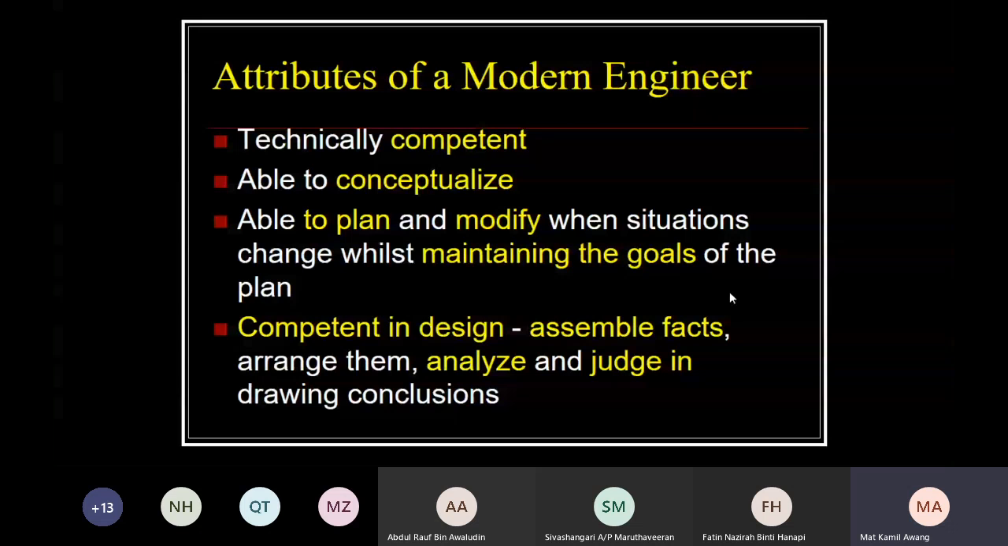To create certain things, to create things, to create systems, or to create solutions, basically you need to be technically competent. Okay? So you need to have enough knowledge and competence so that you can do something with it. To become an engineer, you must go through 4 years of studies at the universities, at a higher education institute, to give you the technical knowledge, so that you can be competent as an engineer. Okay, that's the first one.